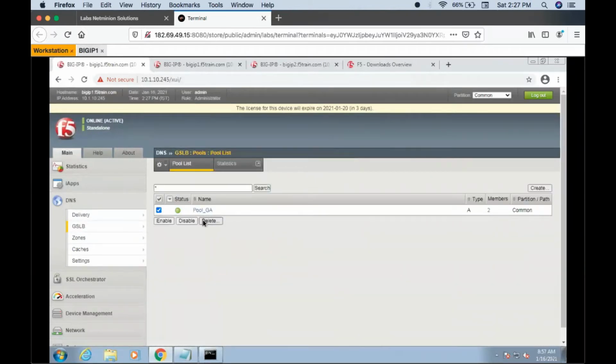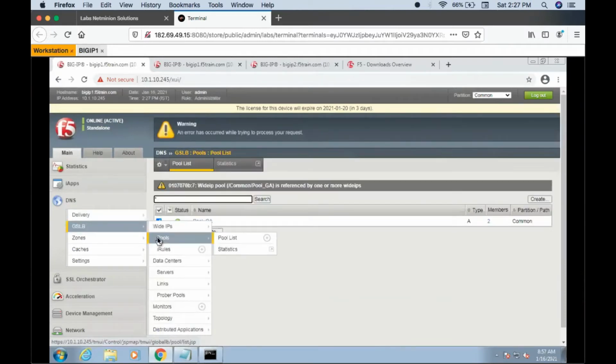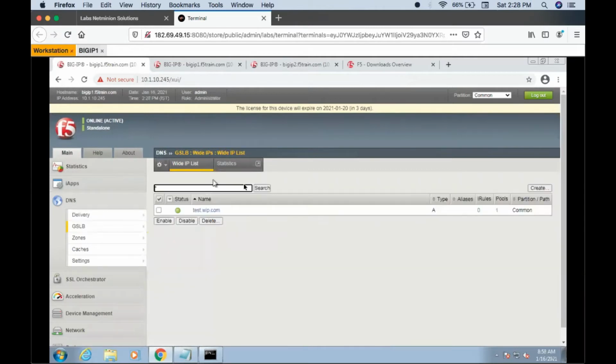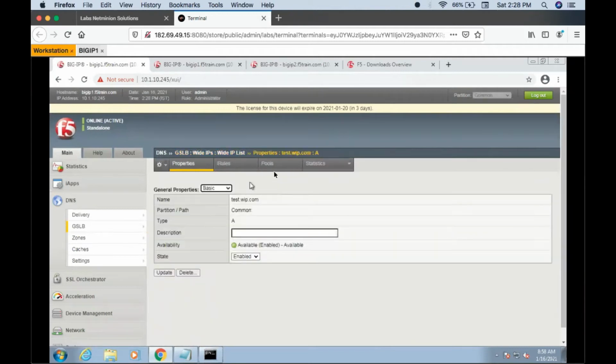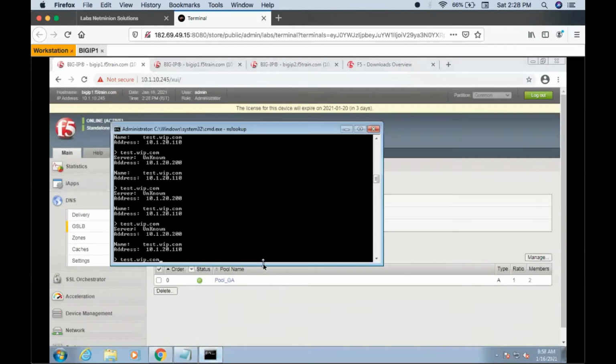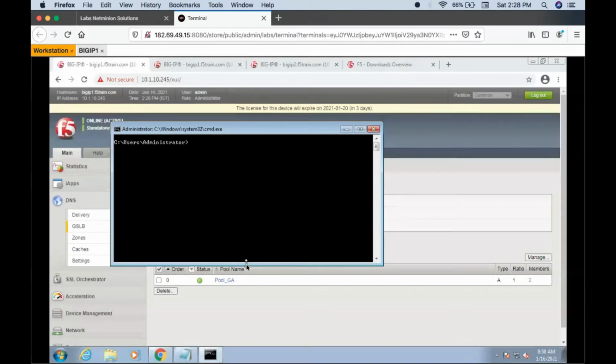Okay, I'm deleting this pool. Okay, wide IP. One second. Let me remove it from here. So apart from this, one second. We have taken round robin. Let's test it first, right? Okay, let me do Control C, CLS, ipconfig /flushdns. Now, if I do nslookup, what are we expecting right now?